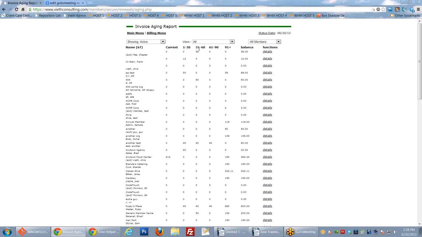Anyone in this column is 31 to 60 days past due, and you can see how much they owe. This one is 61 to 90 days past due. And then the last one here is who is 91-plus days due, so this is over 3 months past due on their account. And it will tell you what the total balance of their account is.